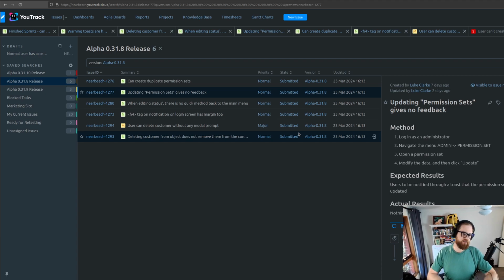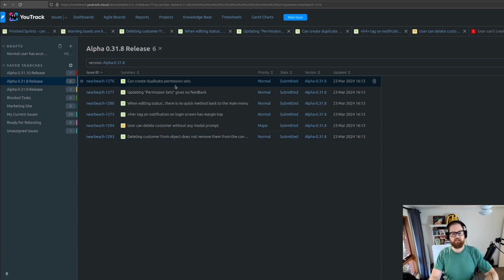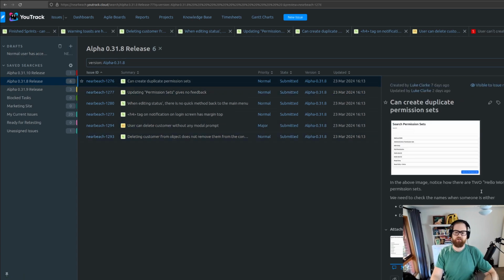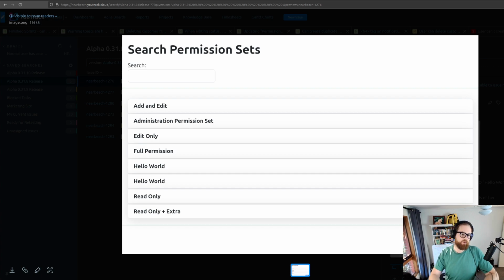I also want to fix up the user stuff too. The next one is creating a permission set. If we have a look at this image, you'll notice that hello world is in there twice. The idea is when we add a permission set, we've got to have the ability for the system to check to see if it exists or not. We currently do that with group names and so forth, so we should do that here. That's something very simple we could implement potentially tonight, in fact. So that's it so far.